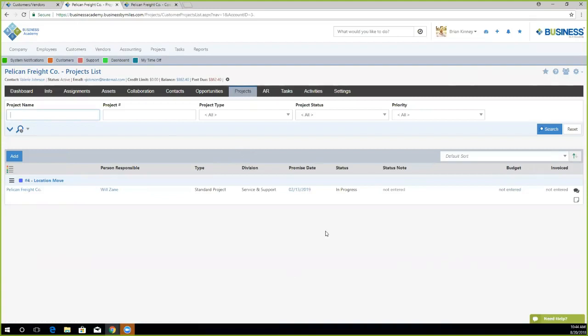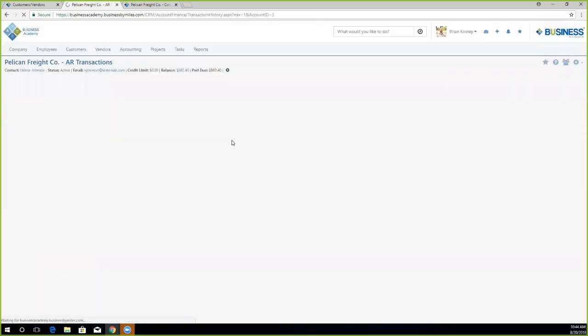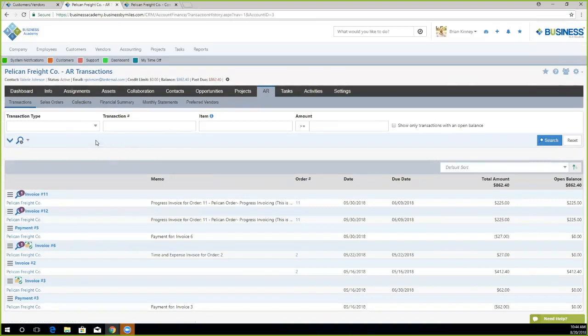Now, projects will show all the projects we have open for this particular customer. We can also note the project status up here. So if I want to only show ones that are pending or in progress, I can uncheck done and canceled and click search. Now the AR tab will show all sales orders, transactions, collections, a financial summary, monthly statements, and their preferred vendors.